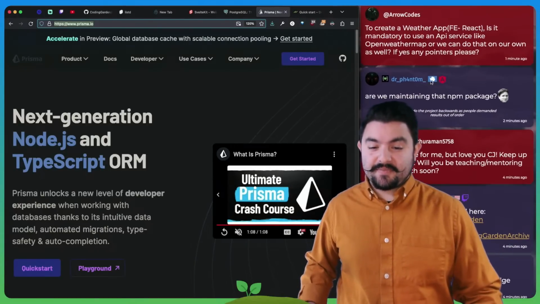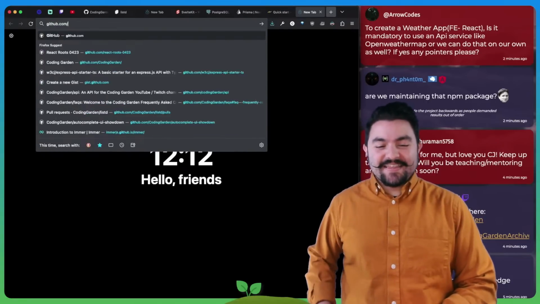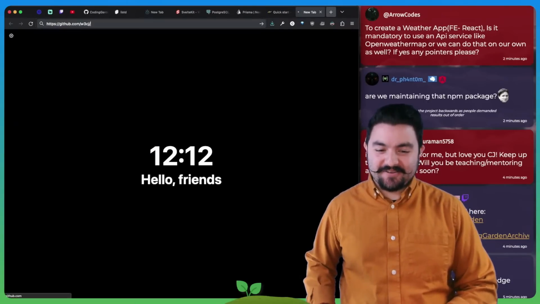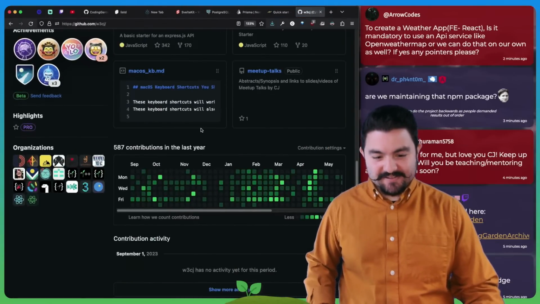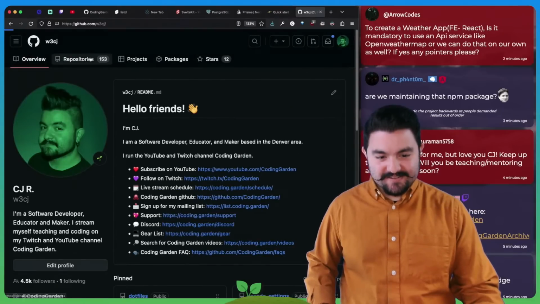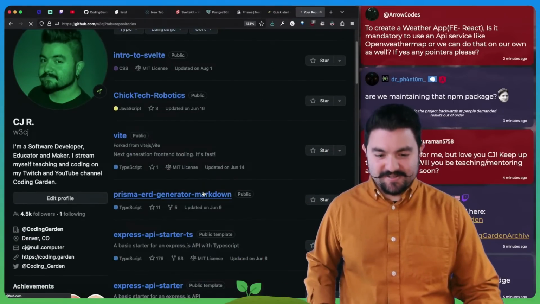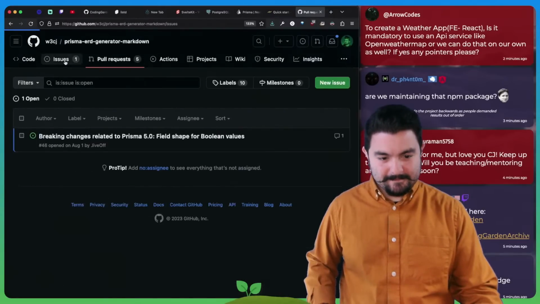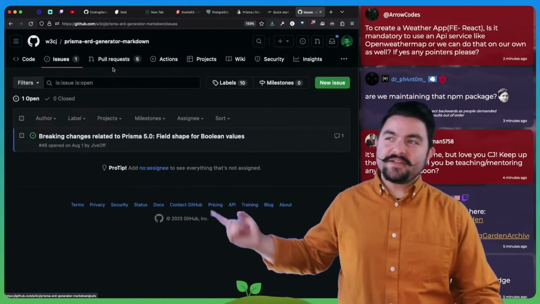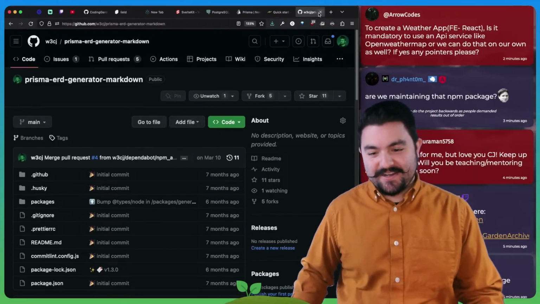Are we maintaining that npm package? No. I mean, I say no, but there's an open issue right now that I have not resolved. I saw it. I need to resolve the issue. This one here, they opened it a month ago. That's not that bad. At least I'm aware that there's an issue and I need to fix it.